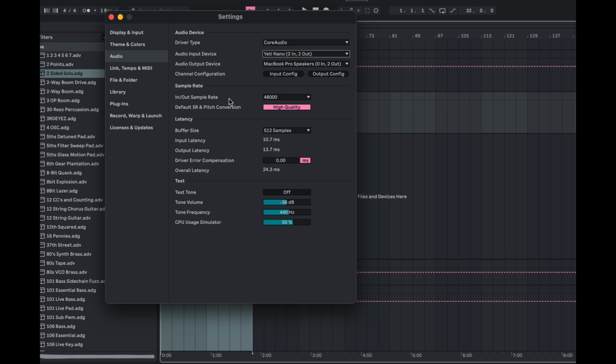You can see here the default sample rate is 48,000 hertz, so we'll use that. We'll leave the latency and all these things the same.